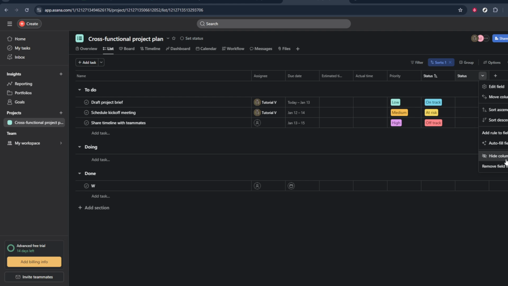This will open a drop-down menu with several options related to that specific column. Depending on your Asana setup, you might see options like editing the field, sorting by that field, or adjusting how it's displayed. What we're interested in for this tutorial is the option to hide the column. In the menu that appears, look for the option labeled Hide Column. When you see it, click on Hide Column.